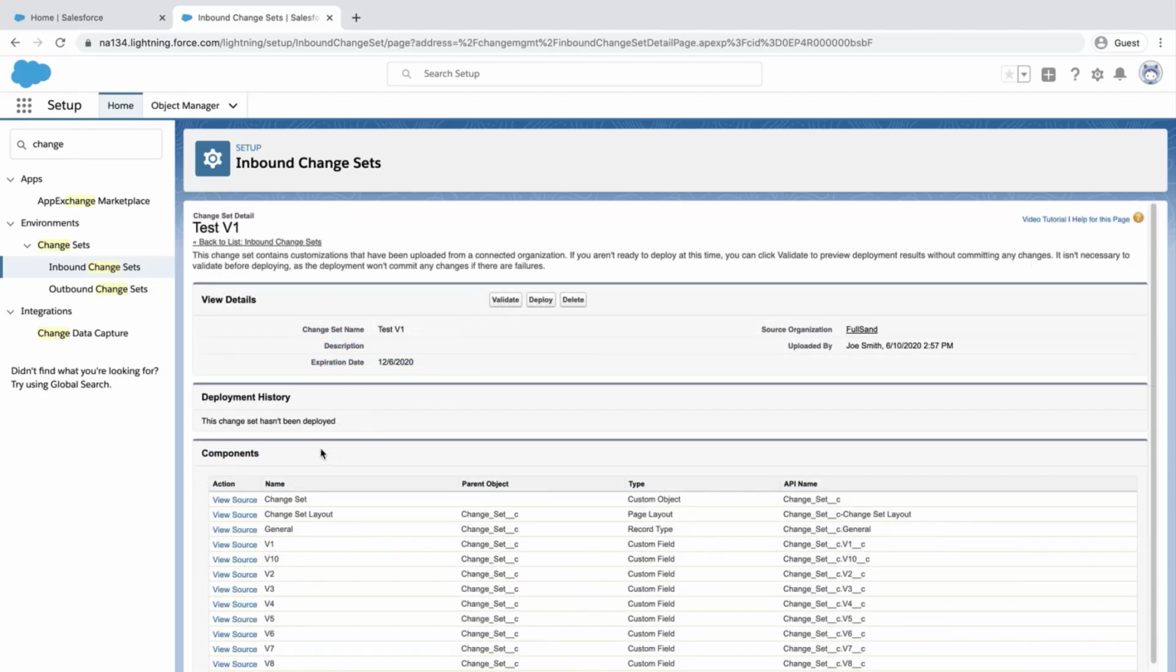It's always best to validate your change set before deploying, especially if there's a large number of components and there is APEX code. It's recommended to perform and validate deployments after business hours, since it may slow the org down. Click Validate.